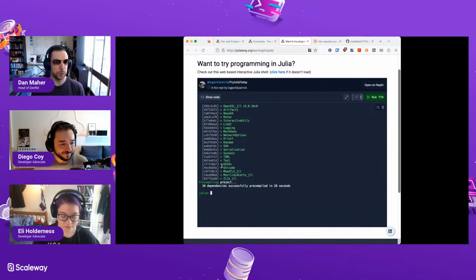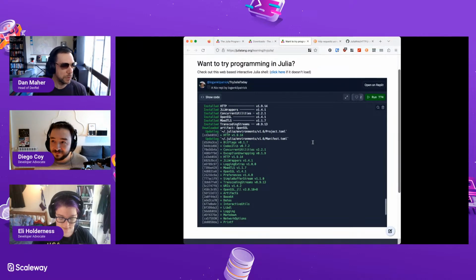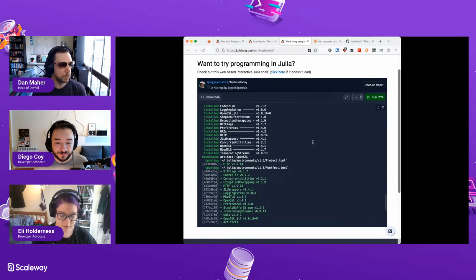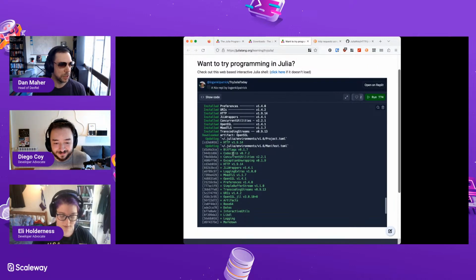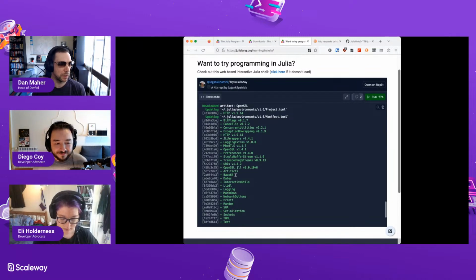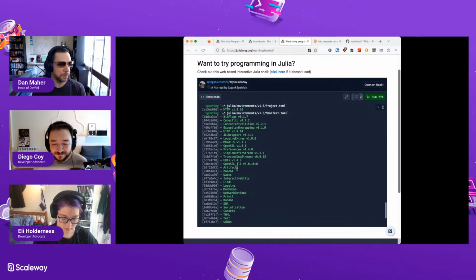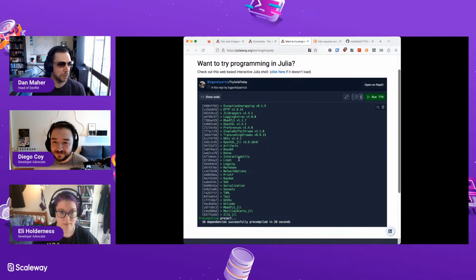Perfect. We're in. Oh, I love it. All right, pre-compile my dependencies. So we have 16 dependencies successfully pre-compiled in 28 seconds. That seems reasonable. What kind of stuff do we have in here? We've got zlib, HTTP, logging extras. Of course, some TLS stuff. Streams, buffers, URIs, OpenSSL. Wow, there's a lot of stuff in here.